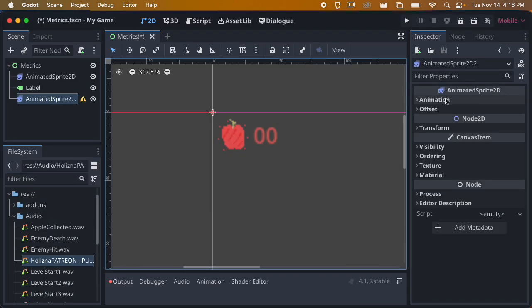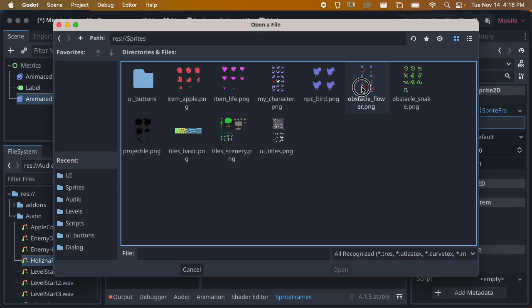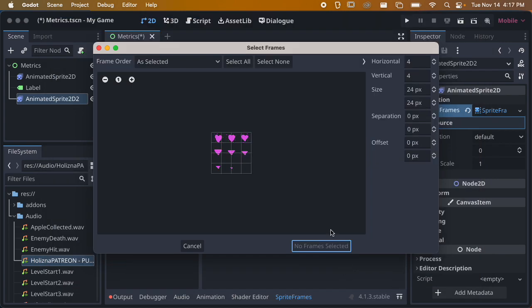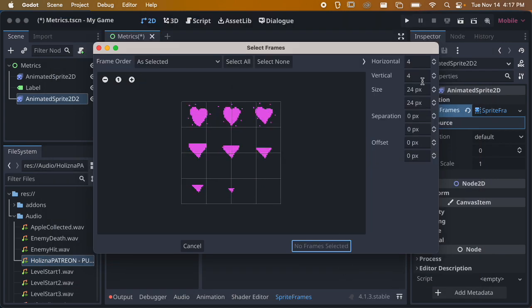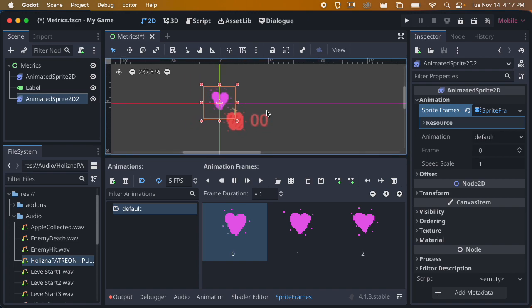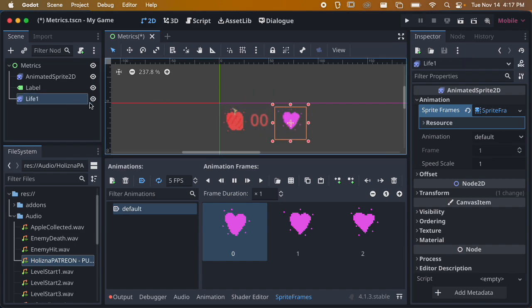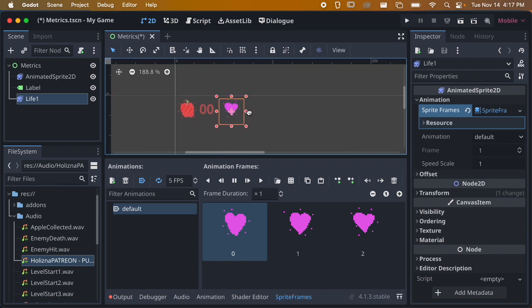This time I'm going to do my heart animation for the player lives. So I'll set this default to autoplay. And I'll go into my sprites and find this heart animation, the life animation. And again, I have 3 horizontal, 3 vertical, so I'll just grab those frames and I'll see what that looks like. And so I'm just gonna do 3 of these. So depending on how many lives you want the player to have, you can make a certain number of these icons. I guess this is life number 1.